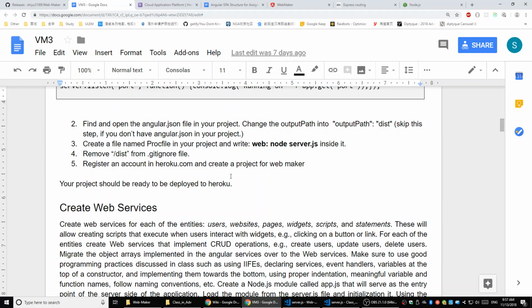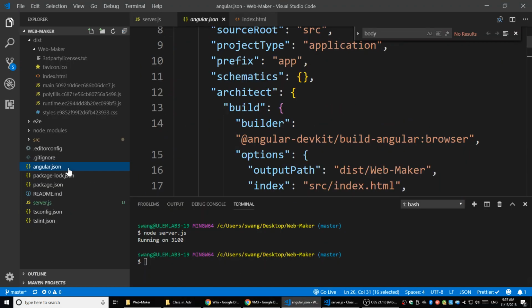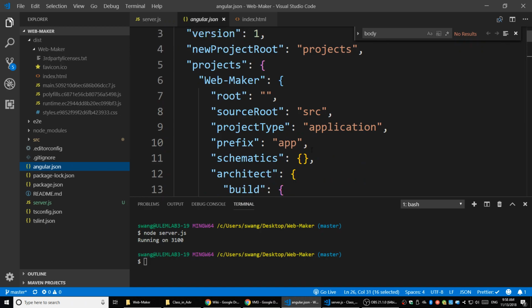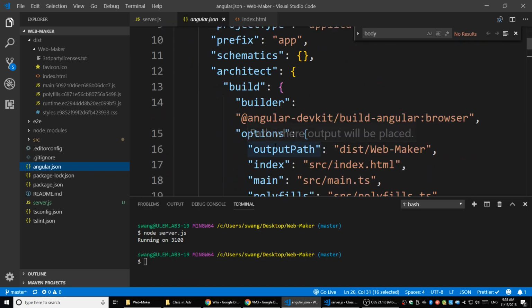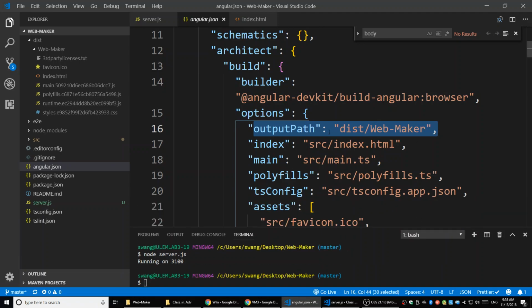And then we have a few others set up here. The first thing we're going to do is find and open the Angular JSON file in your project and change the outputPath. So go to your Angular JSON file here. There is a property called outputPath here. It's saying dist/webmaker. What does that mean?